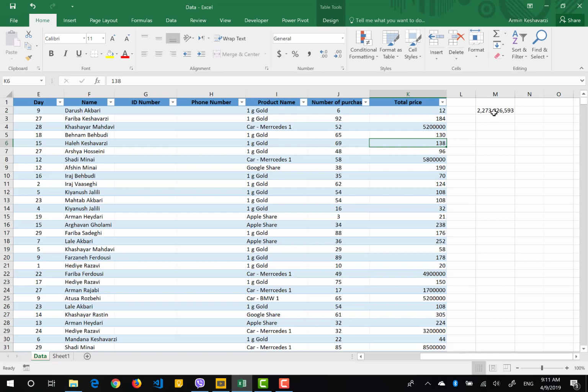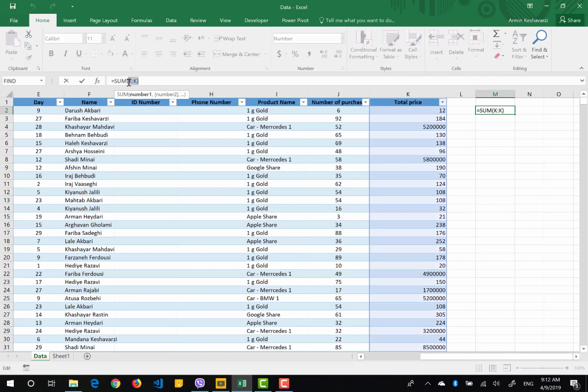So if you want to, for example, get the summation of this column of this table, you just need to refer to it by its name. We can write the table name, open the brackets, write the column name, and then close the brackets.